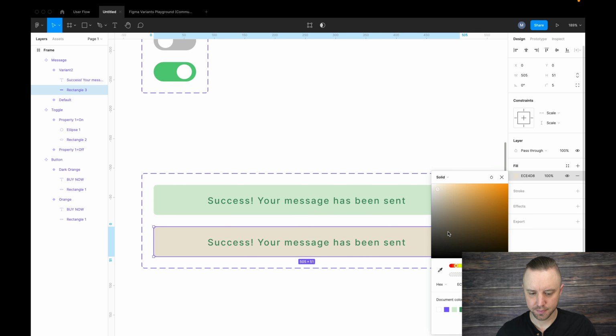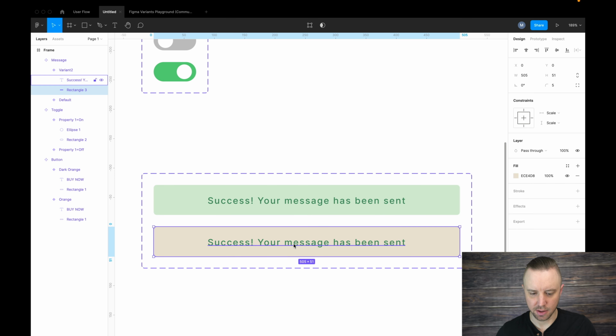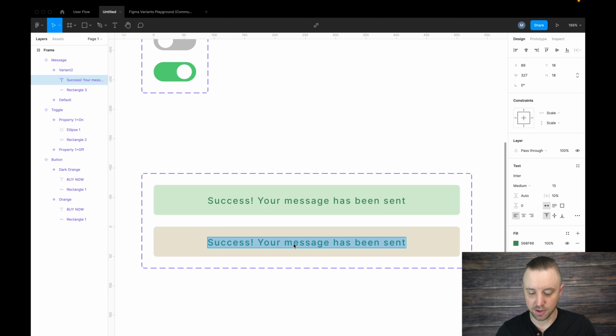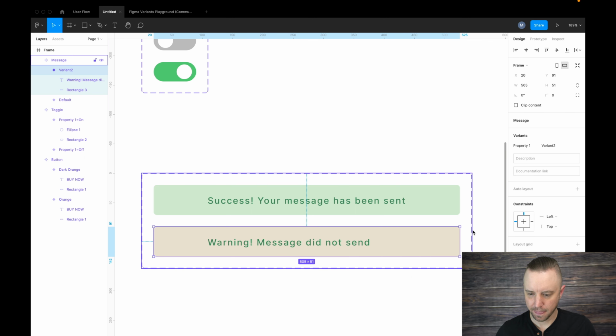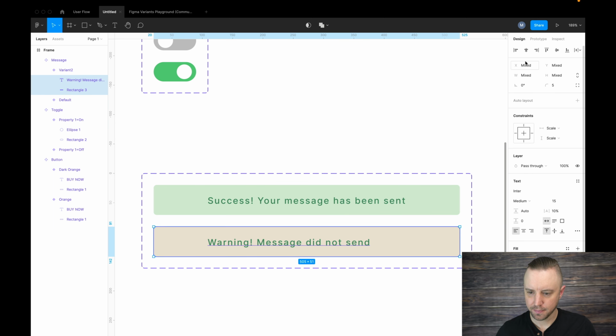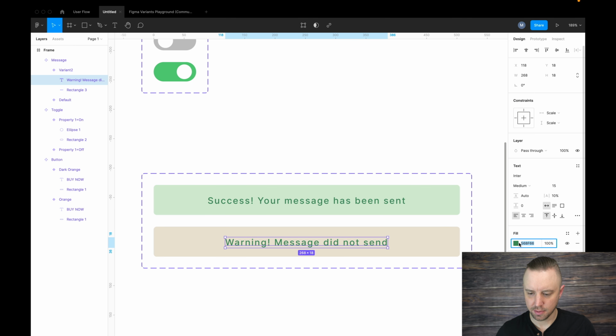Oops. And we'll change the text color as well. And the actual text too. So we can say warning. Message did not send. Okay. You can center those. Change the text color.